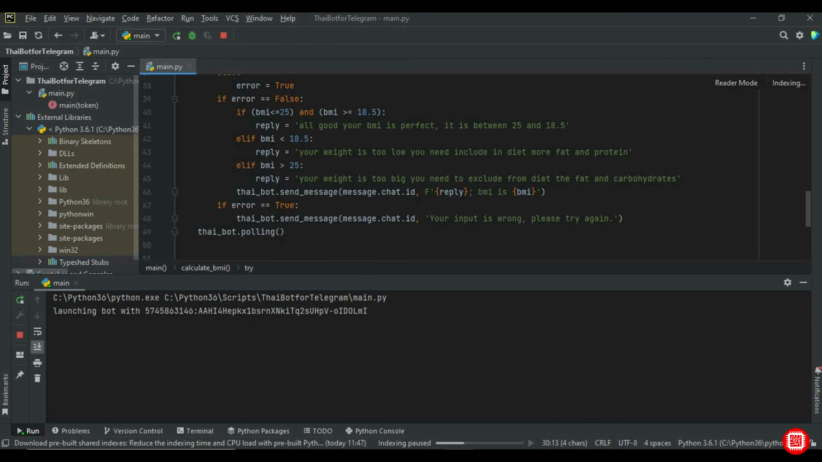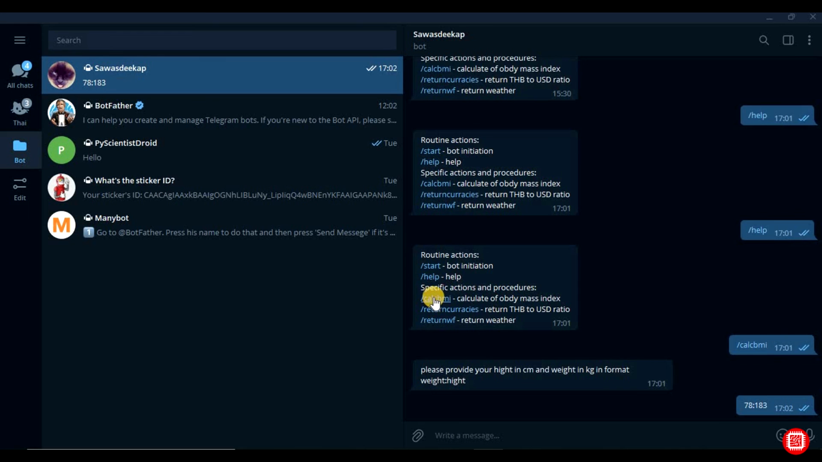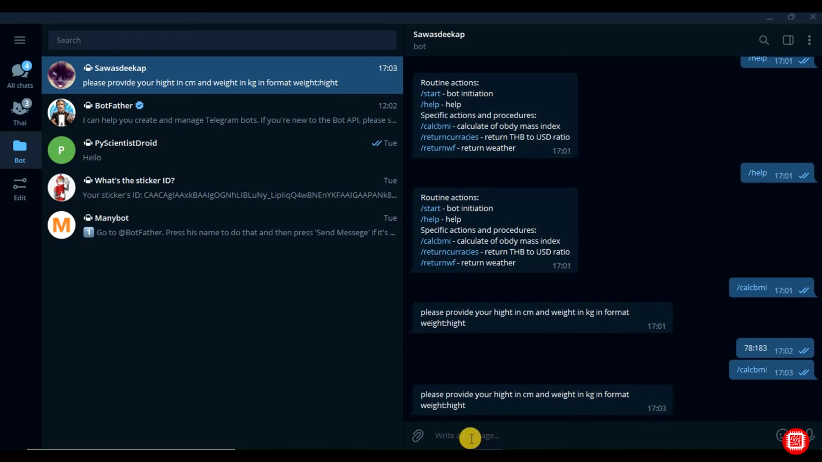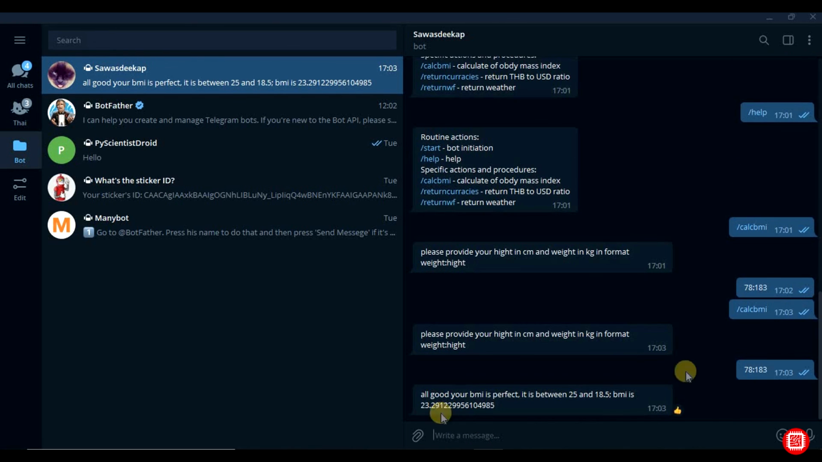Let's launch our bot again and let's ask it for this function one more time. 78:183. Yeah, and the bot answers: All good, your BMI is perfect, it's between 25 and 18.5. BMI is 23. So it's not as perfect as it can be, but it's within the given frames. What if we just type to the bot hi?